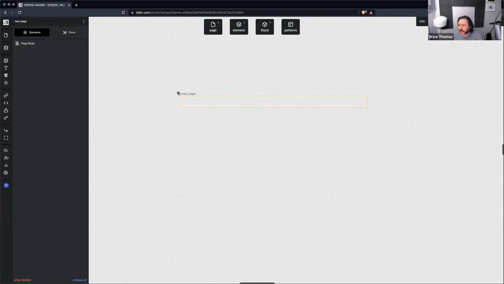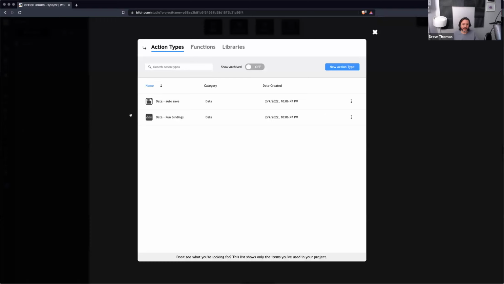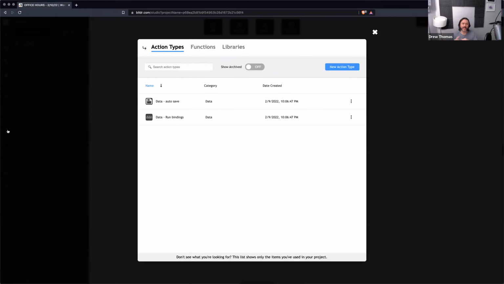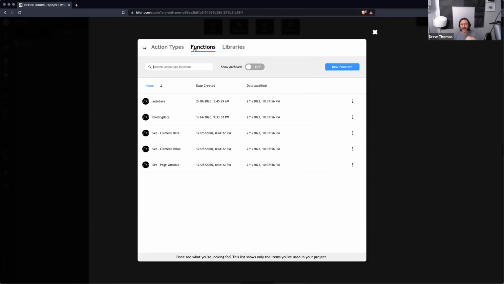So I have a blank project, like I just started it before this, and autosave comes by default, so it'll already be in my project. The way it works is, as you bring actions in, this list populates. I clicked on the custom actions over here, and it's a list of every action in the project. On a new project, it comes with autosave. So there's this autosave action type, and that's what you drop into a flow. That's the actual action. And then the thing that makes that autosave action type run is an action type function in this other tab, and it's called autosave.